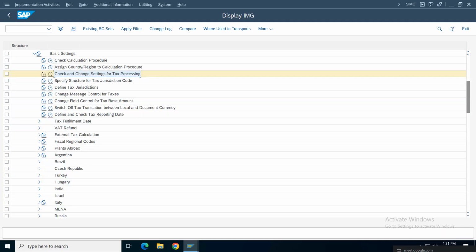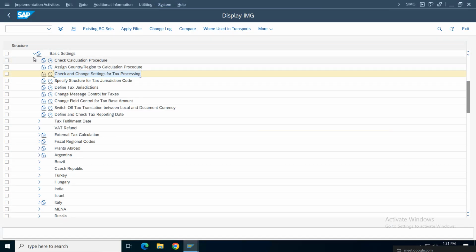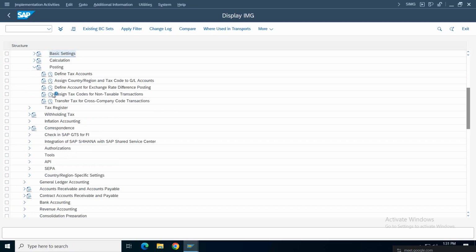Come back. What is your next step, sir? So successfully three steps have been completed. Now we need to assign the GL accounts to the transaction keys. Assign GL accounts to the respective tax processing keys for the above keys. COA, posting keys 40 and 50, assign accounts accordingly. So go to the OB40 transaction. So here itself, under posting, define tax accounts.